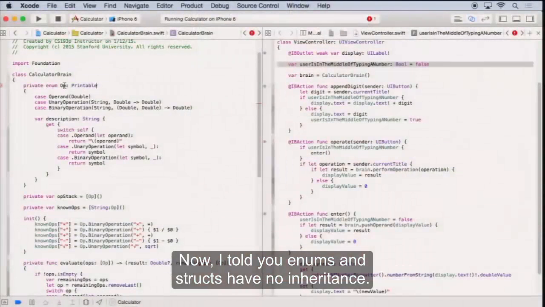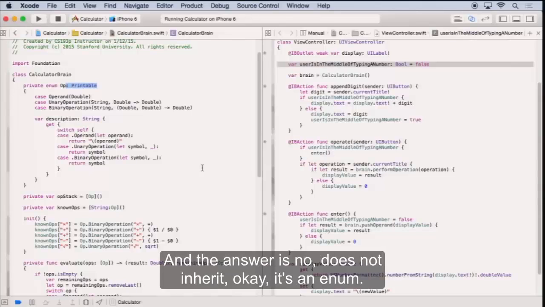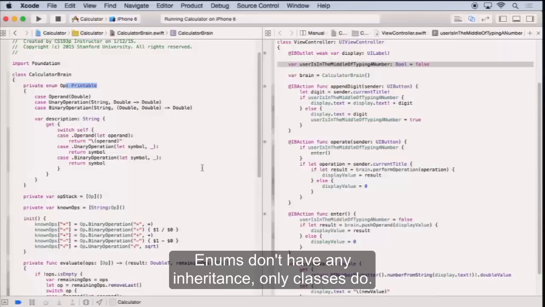Now, I told you enums and structs have no inheritance. So you're like, well, wait a second there. You're telling me Op inherits from Printable? And the answer is no, it does not inherit. Okay, it's an enum. Enums don't have any inheritance, only classes do.